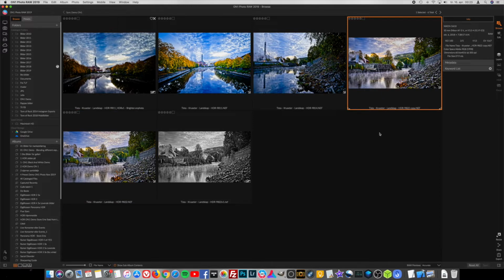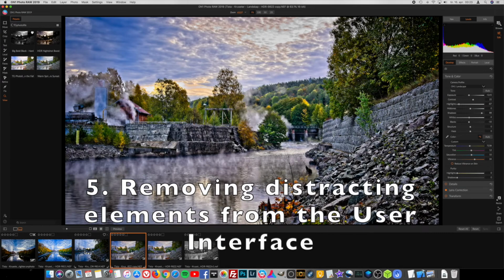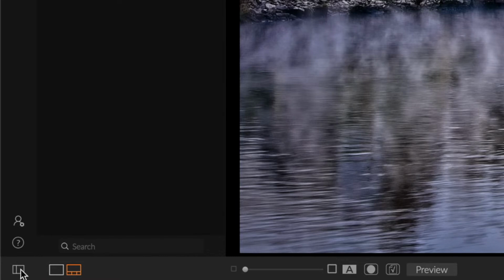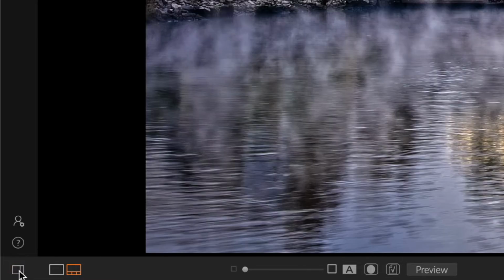Then let's say we want to go in and edit a file. Now, as you can see here, inside of this edit, we have a really cluttered view. We have the preset pane on the left side here, we have the film strip on the bottom, we have the edit pane activated on the right side, and we might actually want to remove as many disturbances as possible. That's very easy to do inside of ON1 Photo Raw. You simply go down to this button to remove the left pane. So you show and hide the left pane using this button.